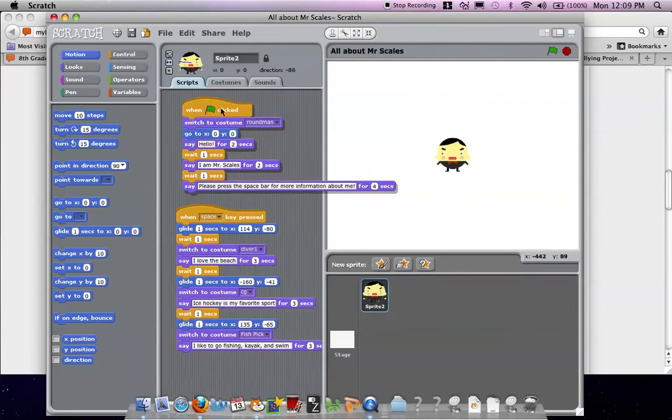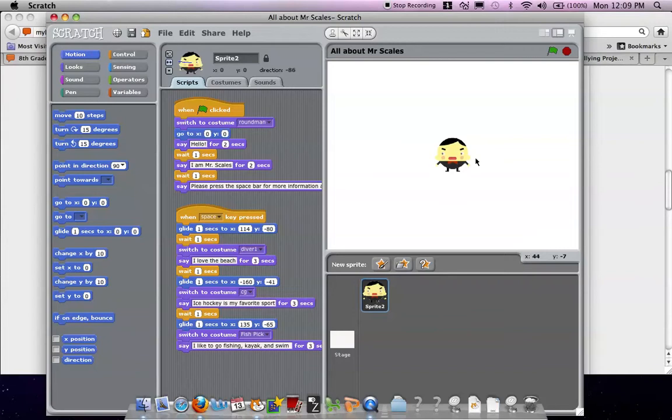Now, I'm using a bunch of different tools on here, but basically I want the character to say a few things about me. I want my character to move, and I want it to be interactive, meaning when I touch a key on the keyboard or click on the character with my mouse, it does something. Okay, so when you're using Scratch, these are the keys that you'll need to use. Okay, these are the different buttons that you can press.